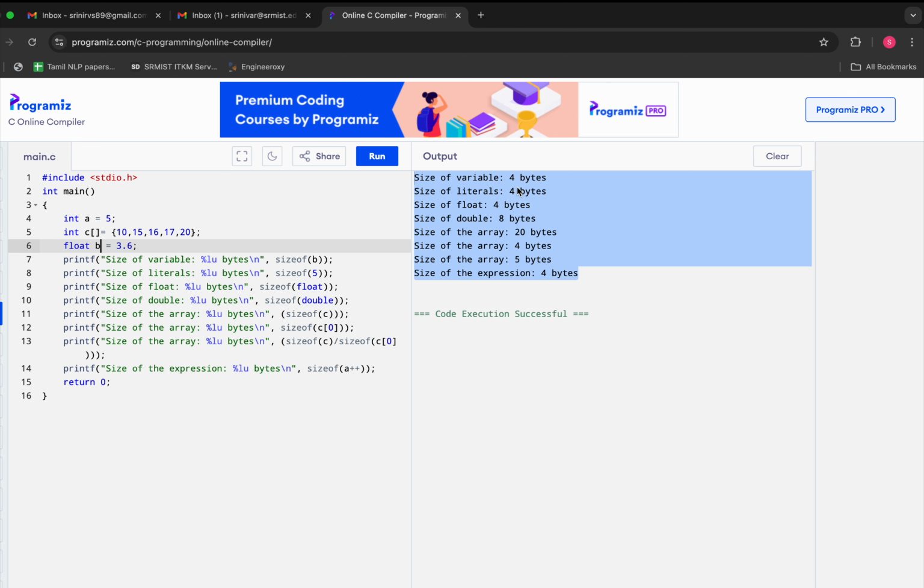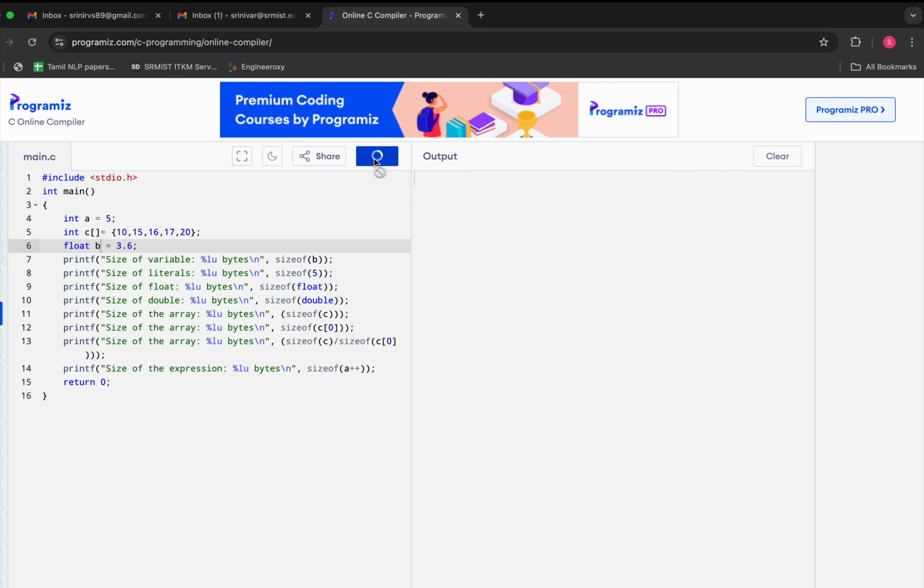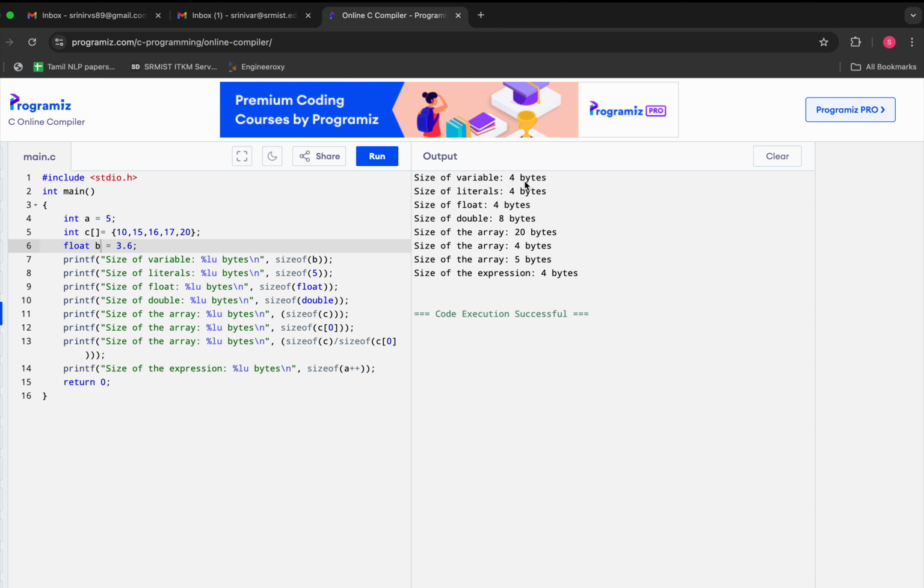The size of b is 4 bytes. When you run the program, the size of b is 4 bytes, because b is a float. The size of the float here is 4 bytes. Sometimes they say an integer occupies 2 bytes, but it depends on the machine.